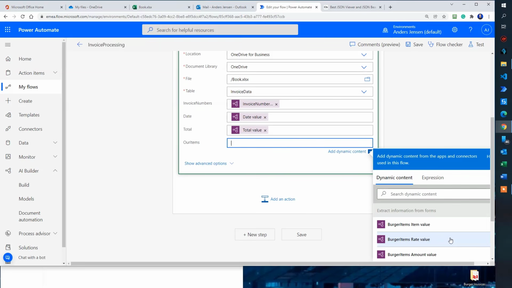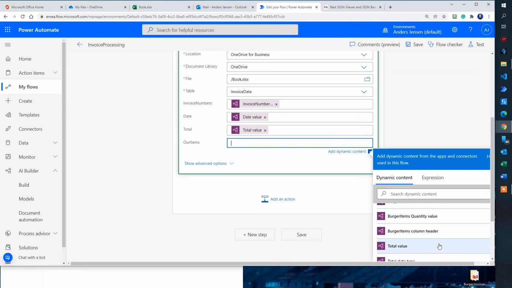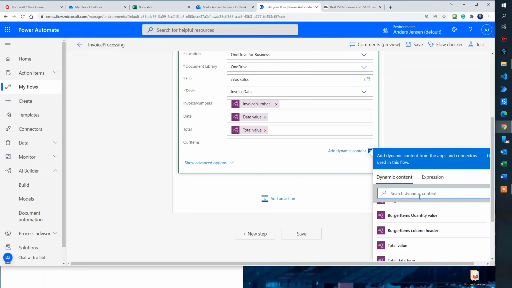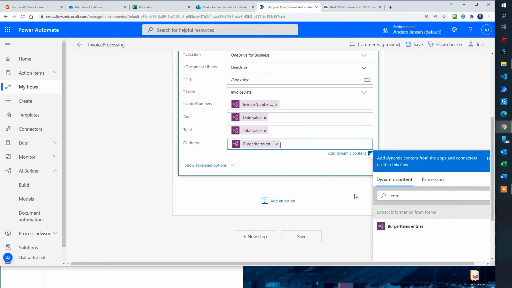That one was here. And then we have our items. So here we can see the individual column headers: item, rate, amount, and quantity. But we want to extract everything because we will extract the whole table. That one will be our entry in Excel. A bit later we will see how to extract each one in separate places. But here we will choose the burger items entries.